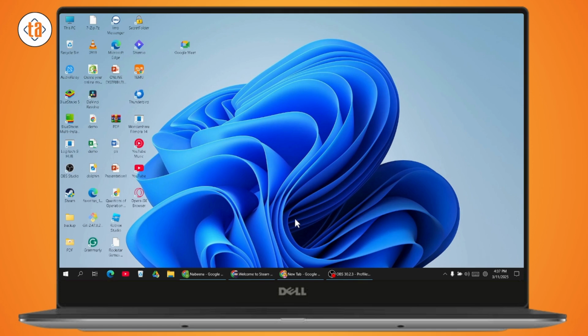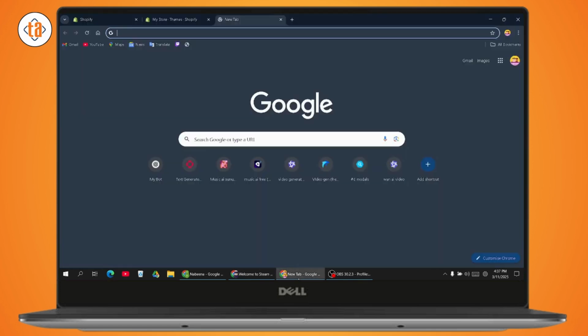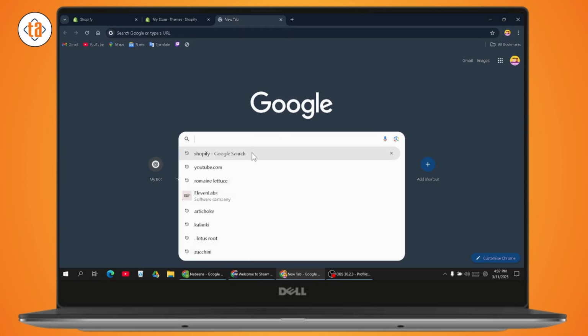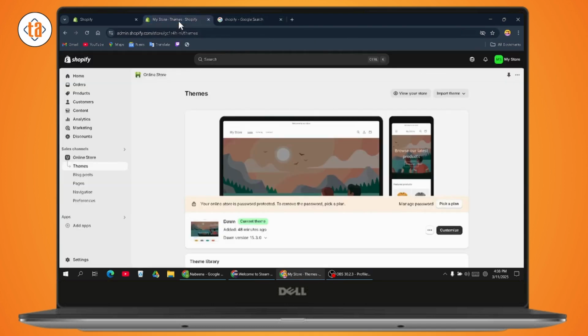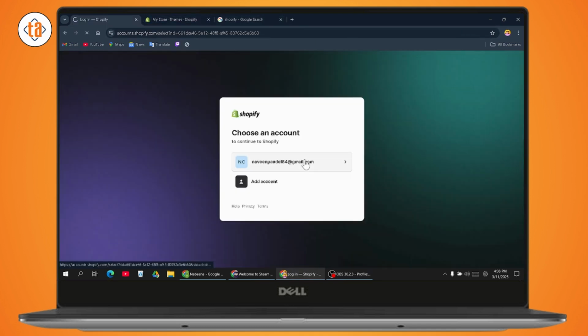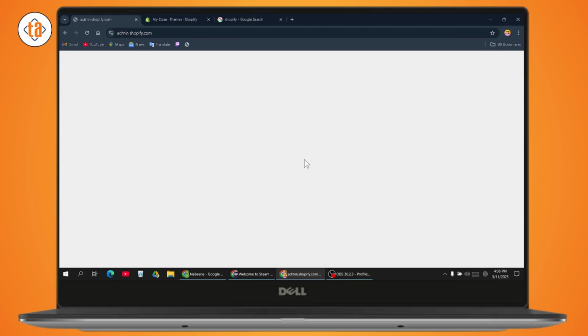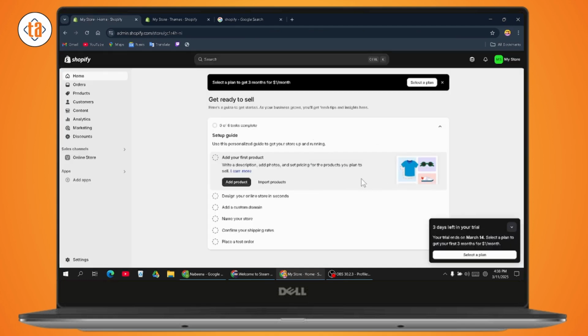So if you want to reset Shopify store to default, then what you need to do is first you just need to simply open up your browser. After opening your browser, you can go and search for Shopify. And after searching for Shopify, you can go with www.shopify.com and you need to make sure that you've logged into your account. Here you can select your account and make sure that you've logged in.